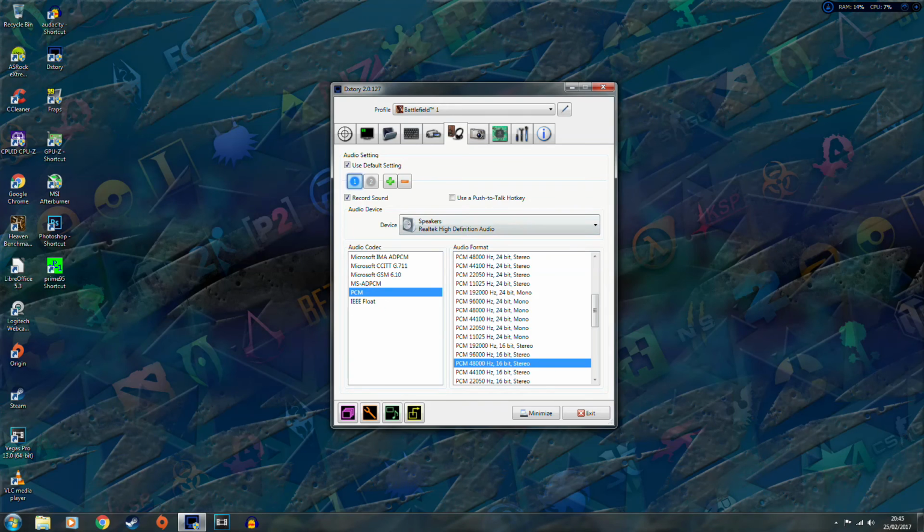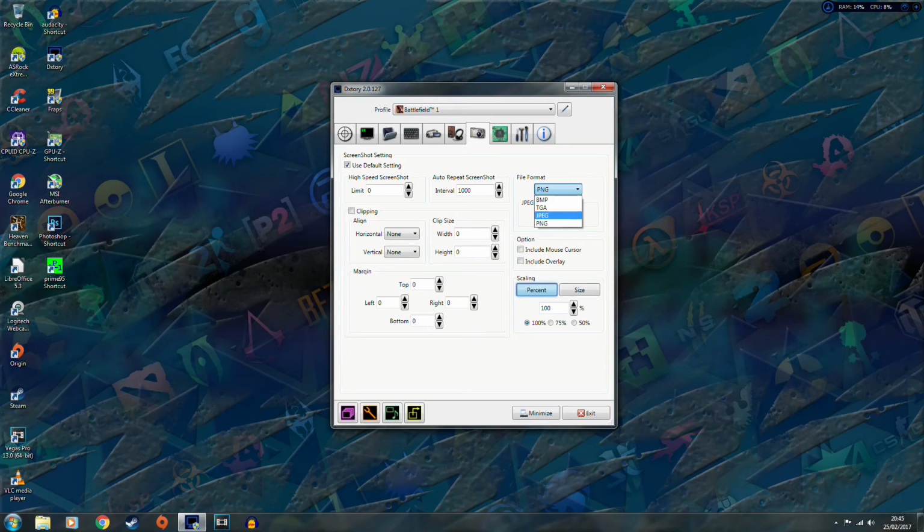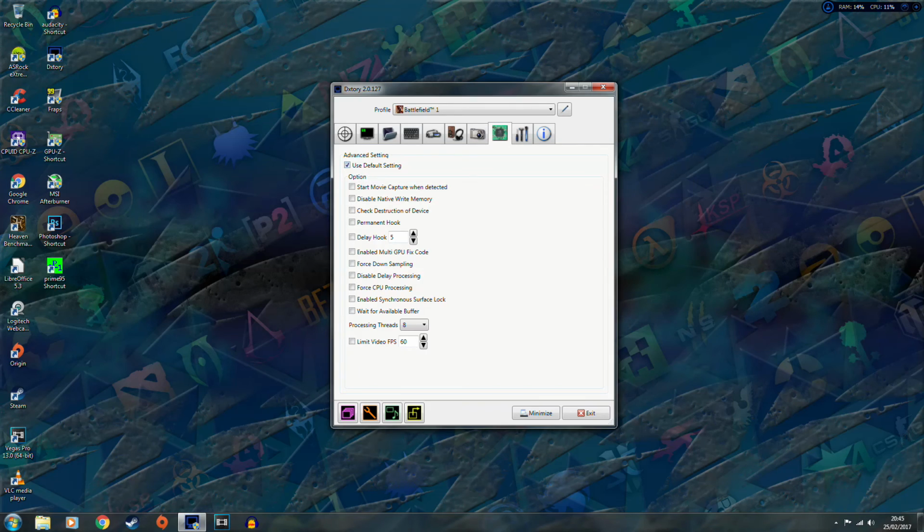I don't know of any common software out there that lets you record your gameplay and lets you record all your separate audios. Here's obviously your screenshots, so set that to max. Don't need to faff around with anything else. Here is a very useful thing, so you can put on permanent hooks, multiple GPU fix, things like that.